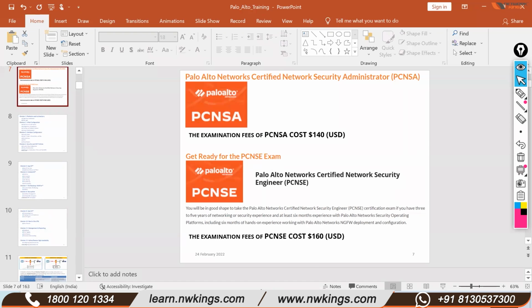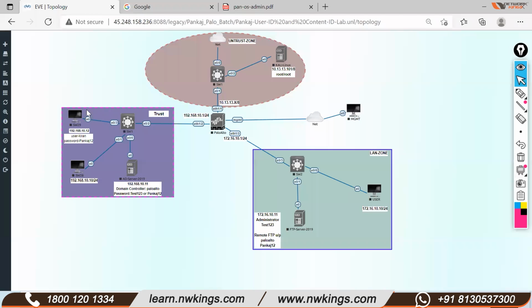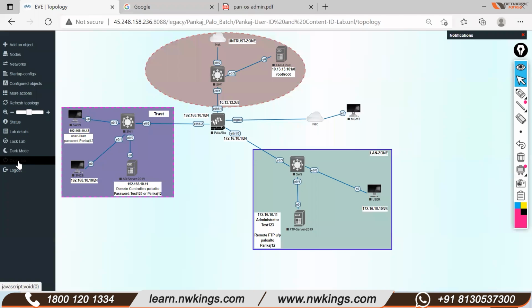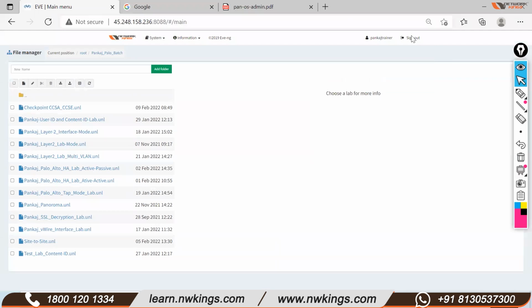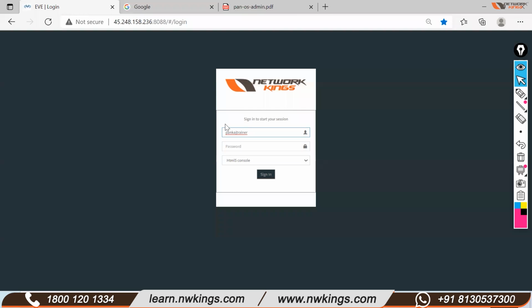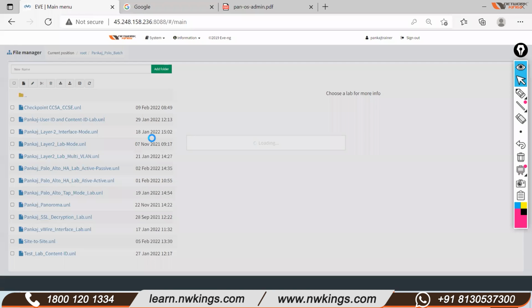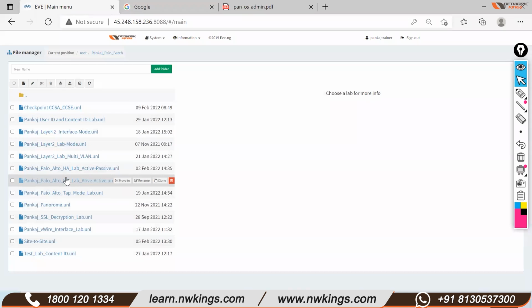Now I'm going to talk about the labs part, how you are going to enjoy the labs. So let me quickly show. After registering yourself with the organization, you'll get a username and password like me, and you have to put in your username and password, and then you'll get this kind of lab access.